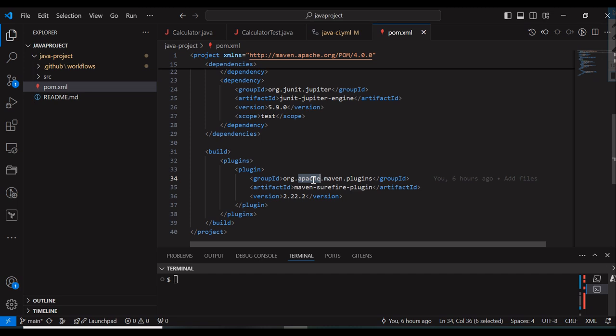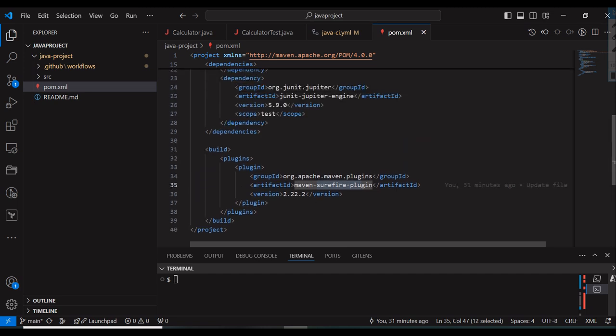This particular plugin is Maven Surefire, the Surefire plugin. This is used to run the JUnit tests during the build process. So that's it about this pom.xml file.